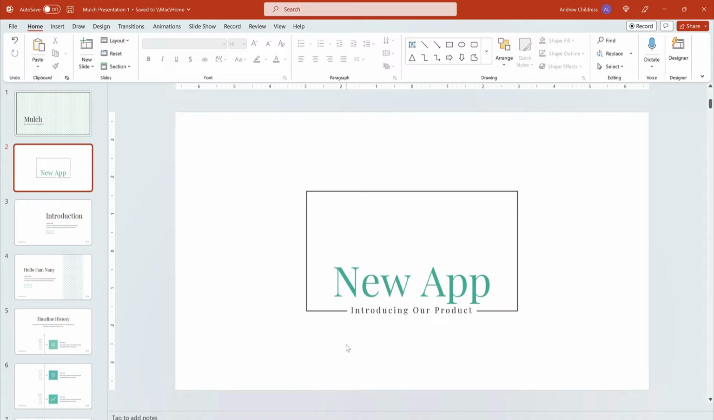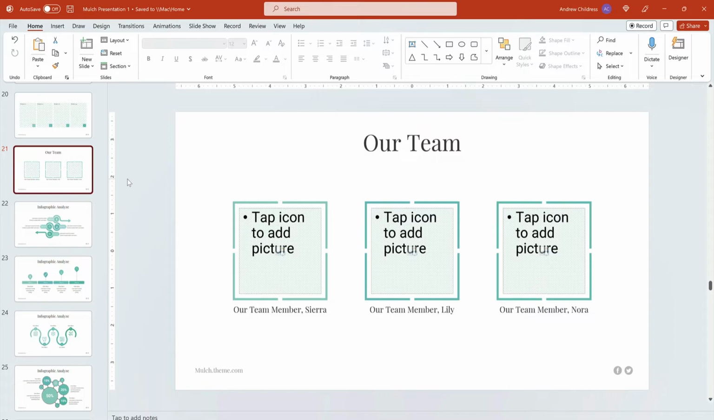Next up, it's a good idea to introduce your team. Let's go to slide number 21 here. Audiences connect with individuals behind companies and products. It really adds a personal touch when you make these connections. I'll begin by repeating the earlier steps of adding some introductory text, which you can see here.